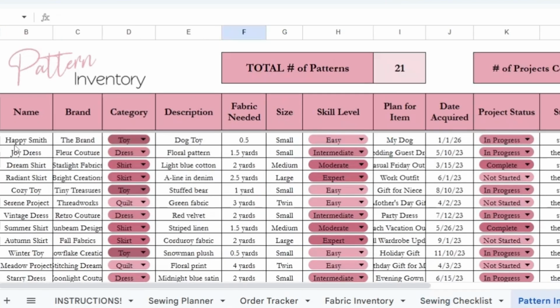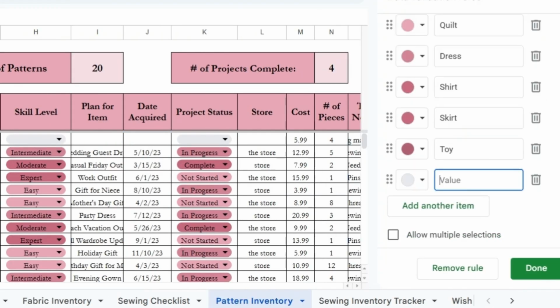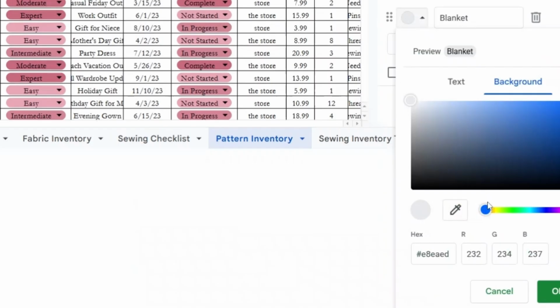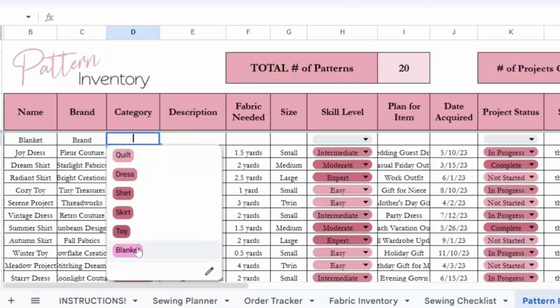And then here is a pattern inventory tracker. We can put the name of the pattern. So let's say this is a blanket, and the brand name, and then the category. And if I don't have the pattern category here, I can always hit the edit button, scroll down, add another item. If I wanted to change the color, I can customize, and then I can choose a color. Hit OK and done. Apply to all, and now I've got a new item in my category.